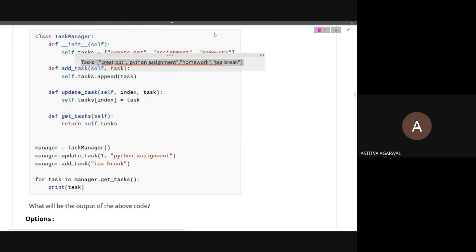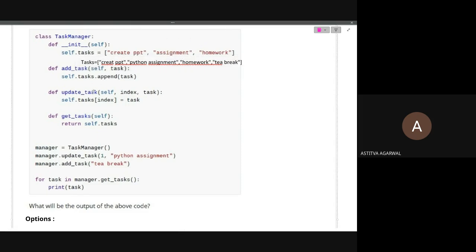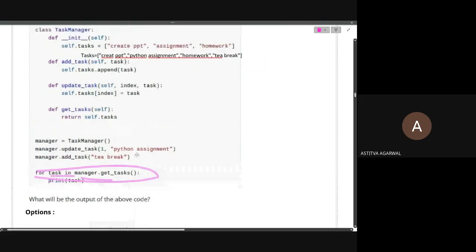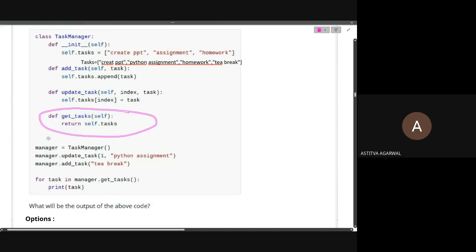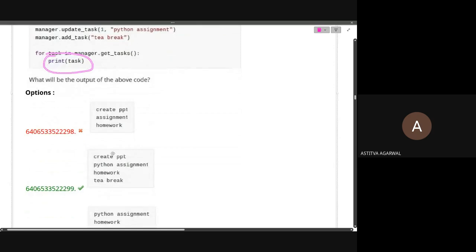Okay, this looks nice. So we have added this tea break here. So now what are we doing next? What task in manager dot get task? See, this is a get task function. So what are we doing? Just returning the task list there. Okay, so we are just printing the task. So what will your task be? This is create PPT, Python assignment, homework, and tea break.